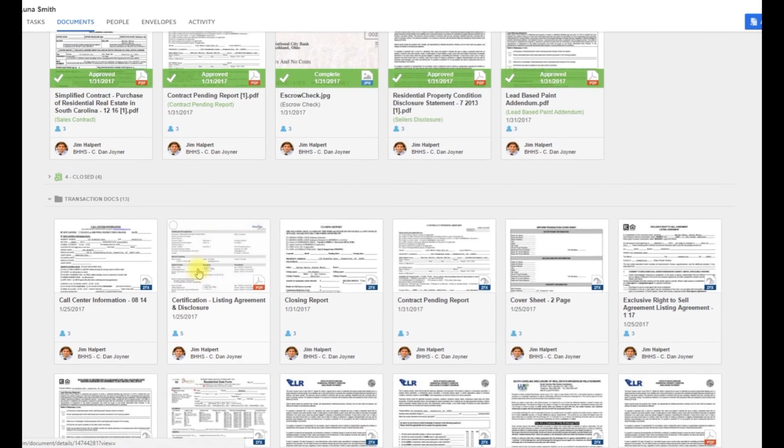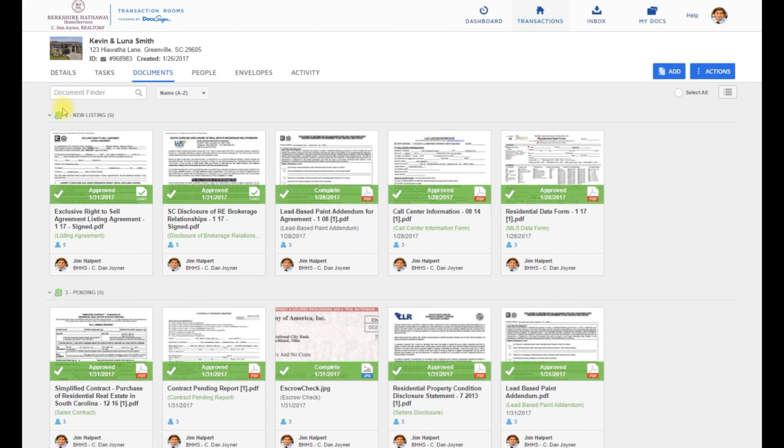Once it looks like everything's good, all my transaction documents are here, they've all been reviewed and approved, I'm ready to go ahead and close this room out. I'm done with it. So I'm going to come over to the Actions tab. I click on Actions, and there is an option at the very bottom that says Close Transaction.